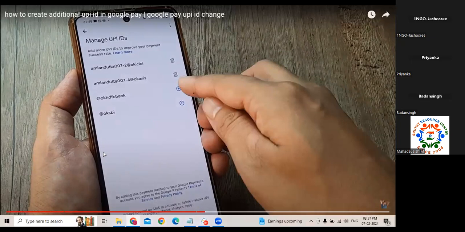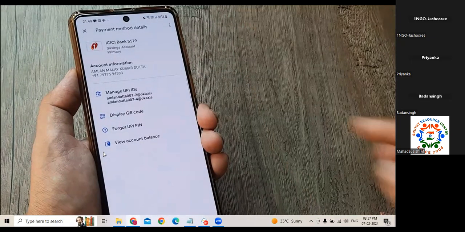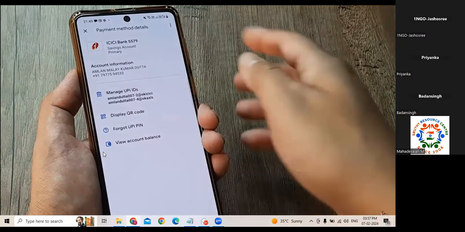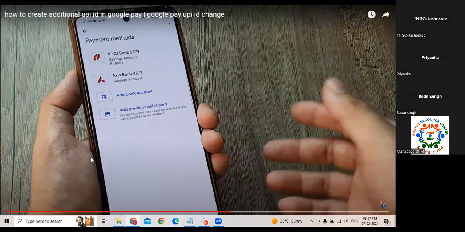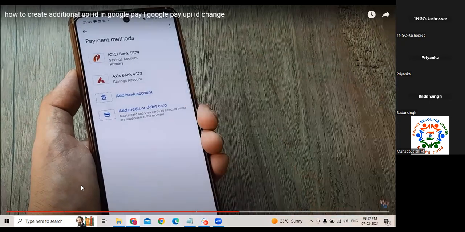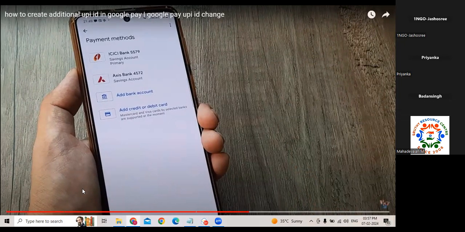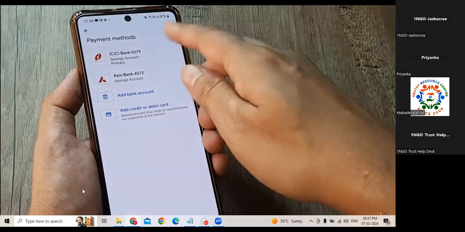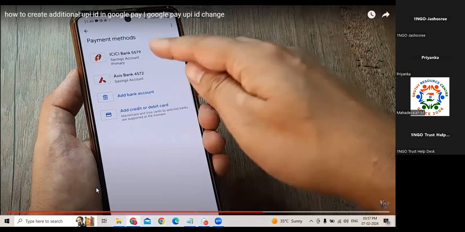I can simply repeat the whole process, and if I now go back, you will see that I have two UPI IDs associated with the same bank account. So this is how simple it is. This is actually my primary bank account. When you have multiple bank accounts, if a person sends money to me, it is in this account that it gets credited. If they send money to my GPay number, it will get credited to my ICICI account.